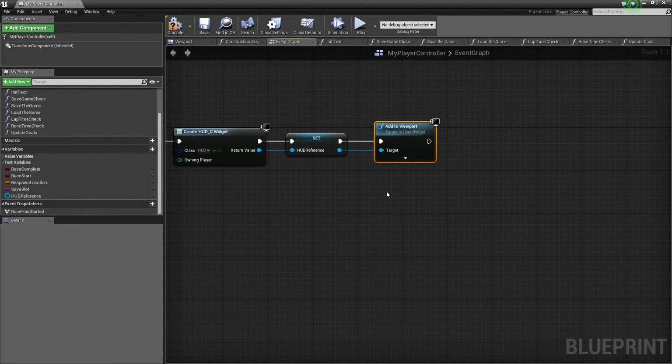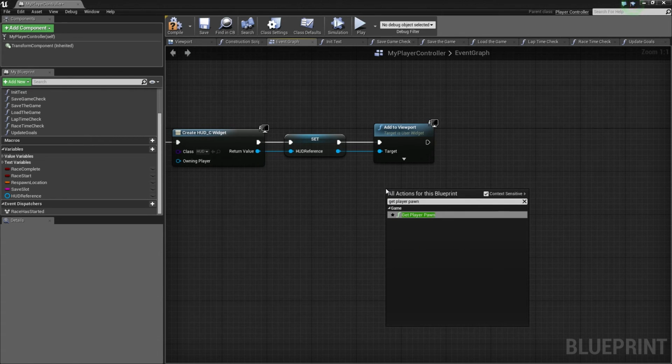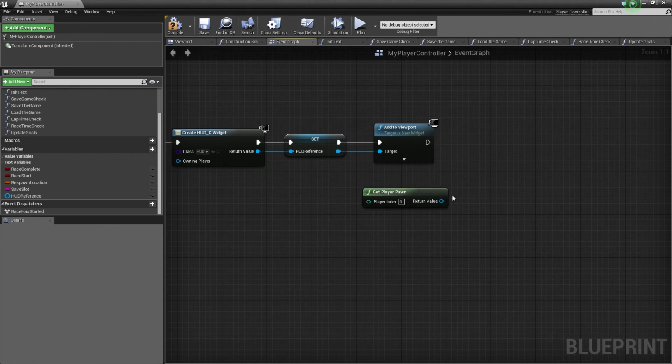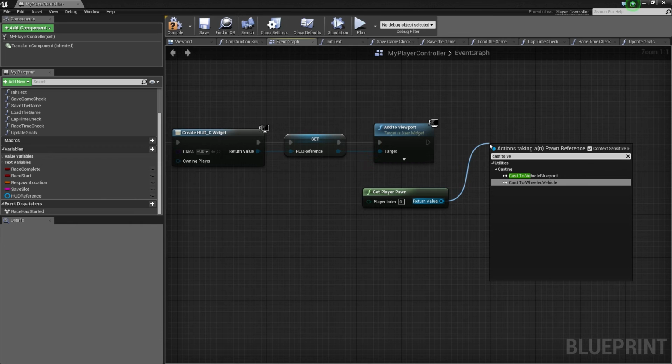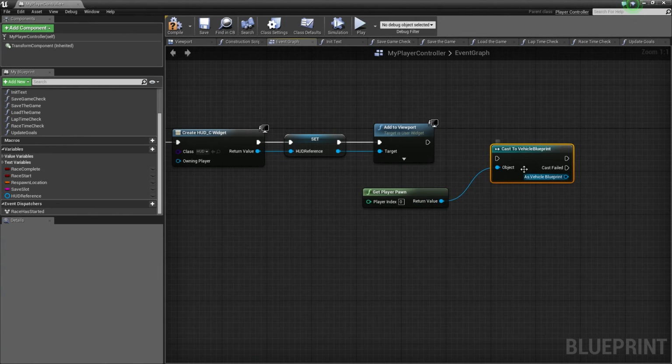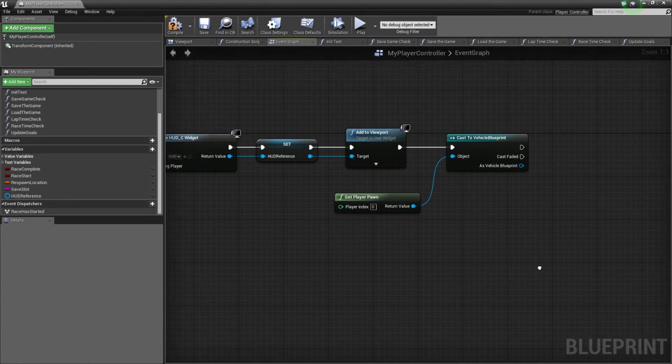Then the final part of this that we need to do is right-click inside the graph down here and search for Get Player Pawn, which is going to be our vehicle that we are driving around. We're going to select this and drag off the return value. To make sure that we are using the vehicle blueprint, we're going to use a cast node. So we're going to say cast to vehicle blueprint. It's right there at the top. Not the wheeled vehicle. We want to use the cast to vehicle blueprint, as that is the blueprint that we are using for our player character. Let's move that up and connect our executable to our cast node like so.